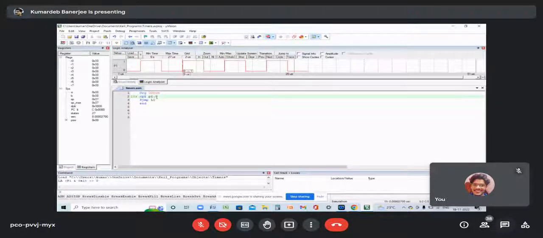So that means each such cycle will take 3 microseconds. Generation of one complete clock means 1 on time and 1 off time. That means for half the period it will remain 1 at the port pin, the other half it will remain 0. So the total time is 3 microseconds plus 3 microseconds, that's 6 microseconds. Clear?